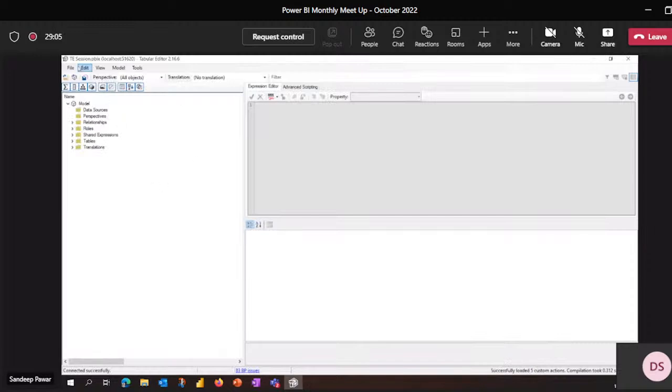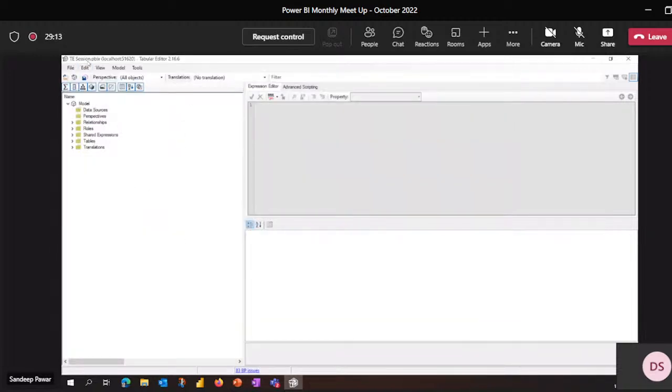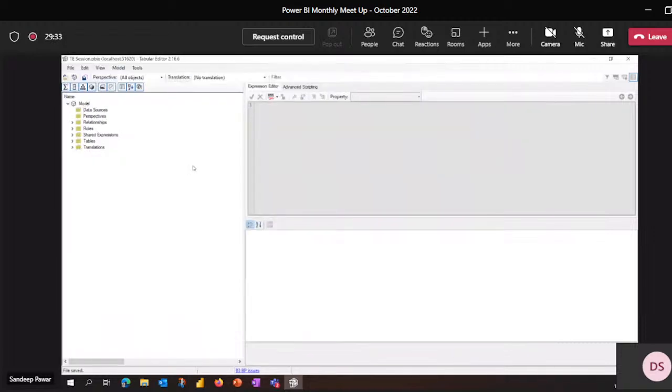So what this allows you to do is, if I go to file and then save as, remember, we are currently connected to this Power BI desktop. I'm going to go to file and then do save as, and then go to Delhi Power BI user group. And then I'm just going to save this file as my model.bim and then save it. Okay. This model.bim file, you can think of it as exactly the same thing as the PBIT file, the template file that you can generate in Power BI.